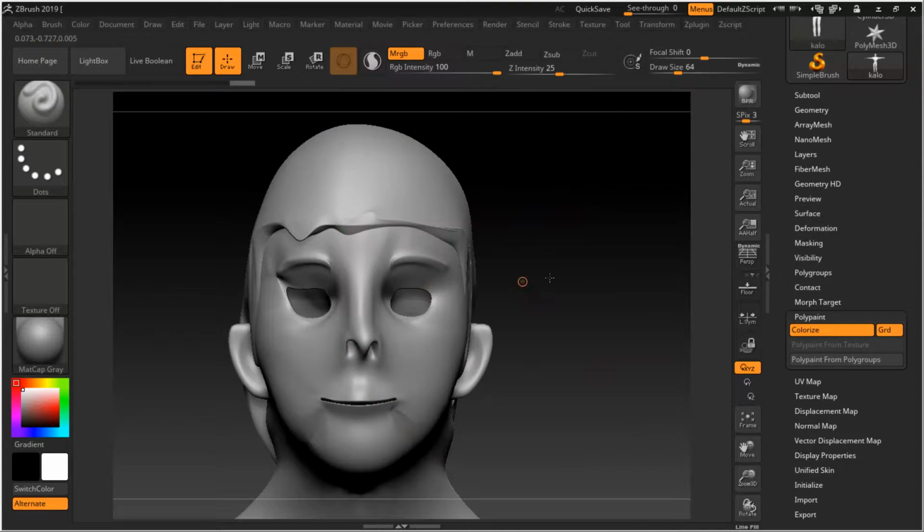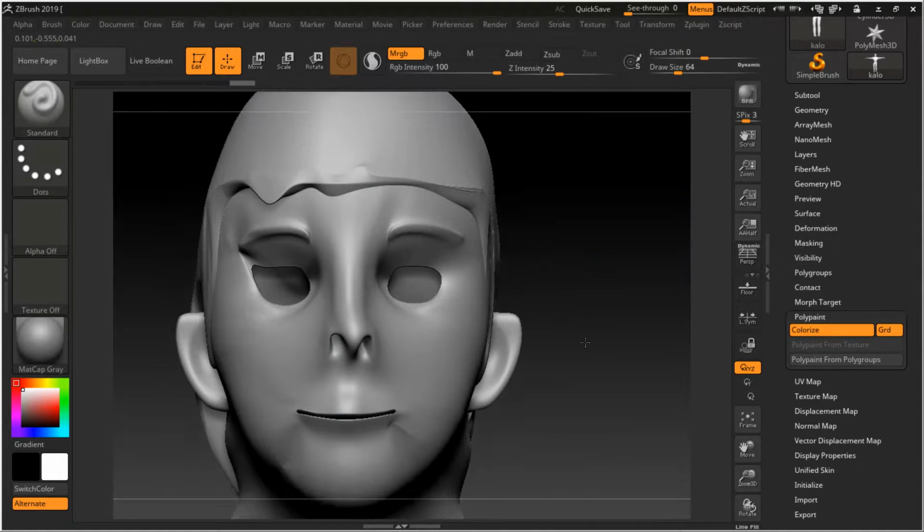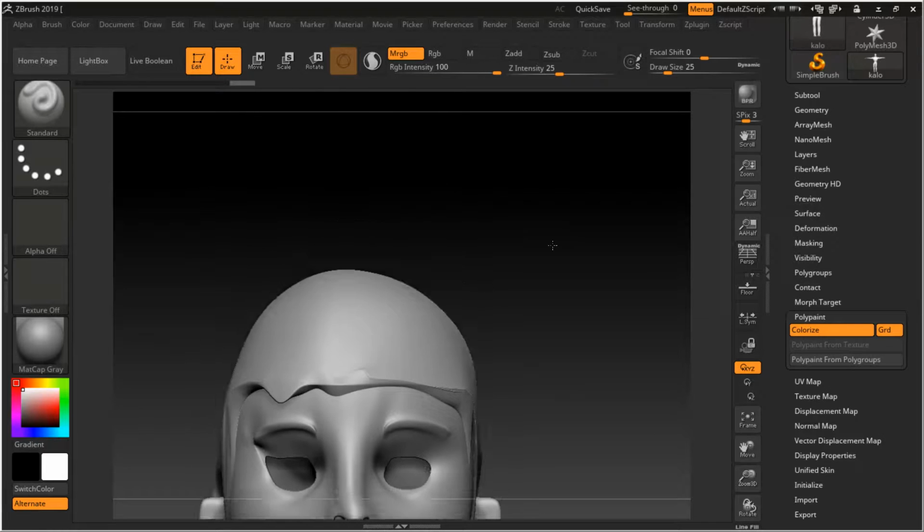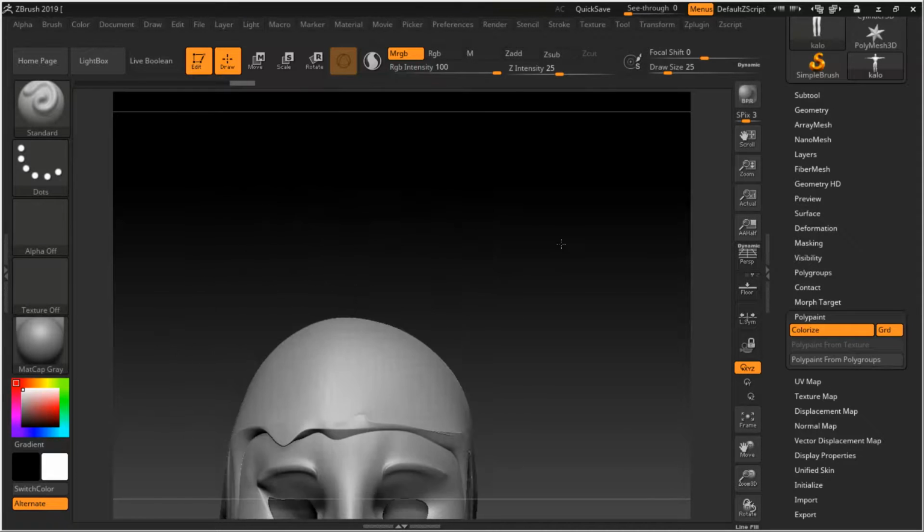Now you can zoom in. I hope you know how to navigate in ZBrush. If you don't, you press alt and I always forget what mouse button it is. That's alt and right mouse button, and then you just release the alt and you can pan.